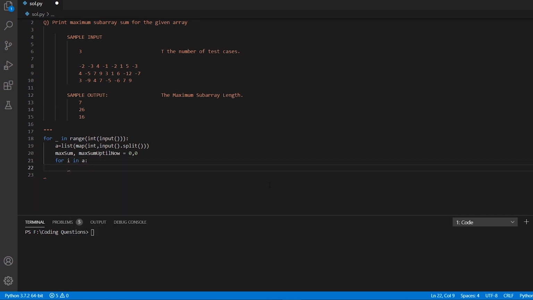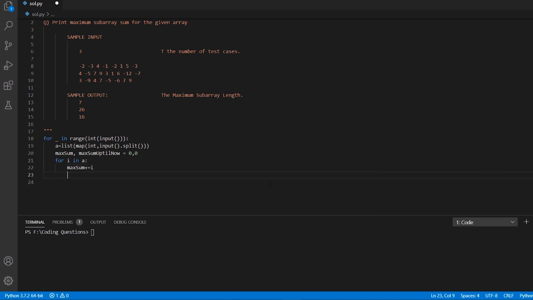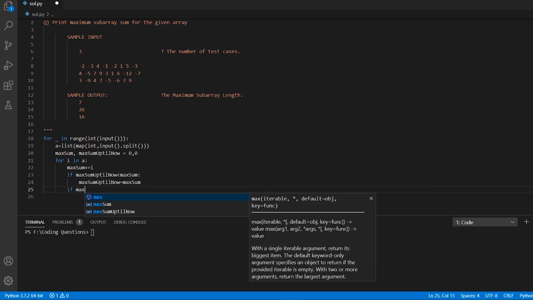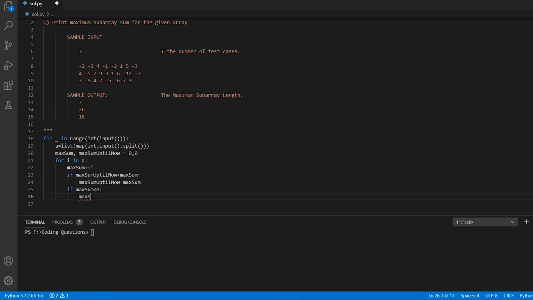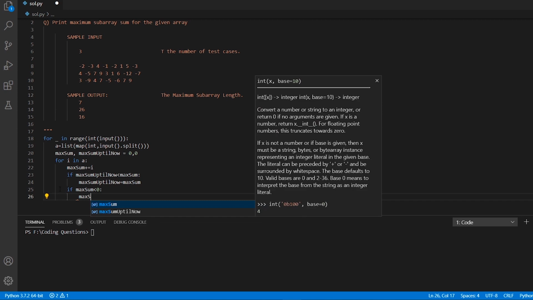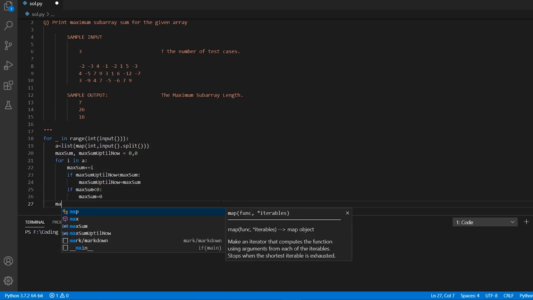We are iterating over our list, and what we want to do is add these elements to the max sum variable. After doing this, what we want to check is if max sum up till now is less than max sum. If that is the case, then we replace the max sum up till now variable with the value stored in max sum. Also, we check that if max sum is less than 0, in that case we simply restore it with the value of 0.